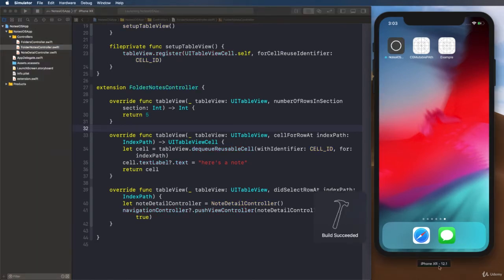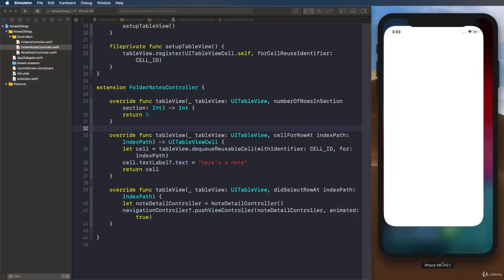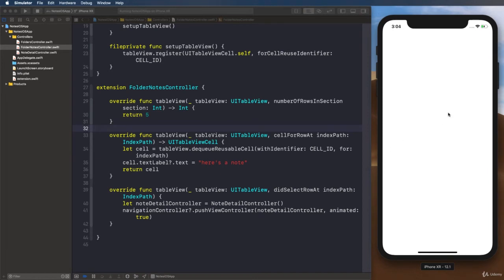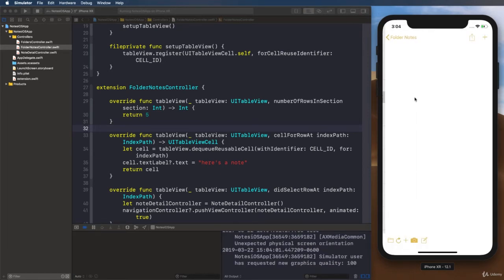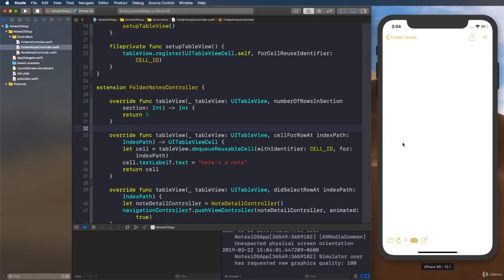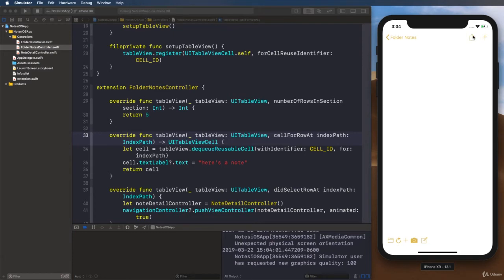So I'm going to compile it to the iPhone XR, and I'm going to go ahead and select a folder and select a note, and you'll see it pushes this view controller, and we have all these items down here, right? Except they're kind of all on the left, which doesn't really look good. You'll see the top one looks great though. You see these top two, they look great.